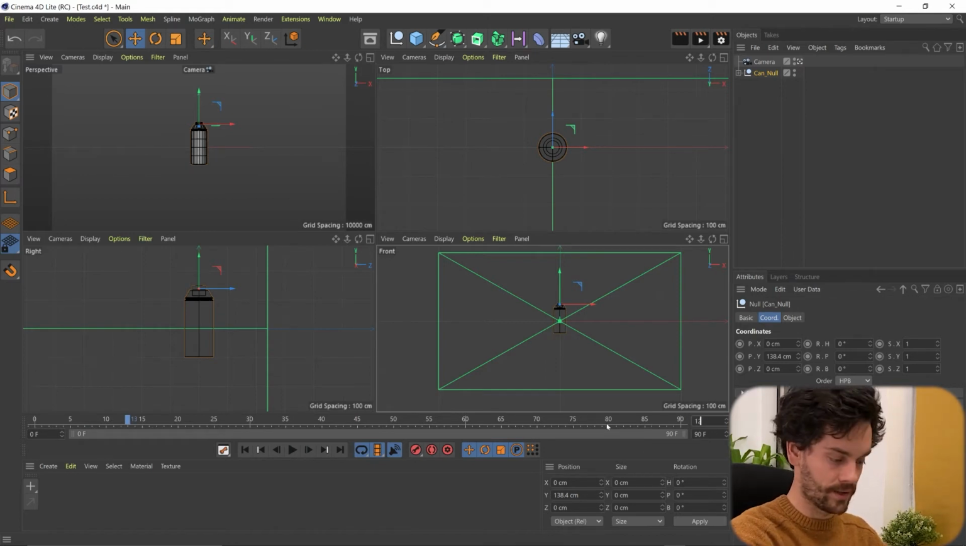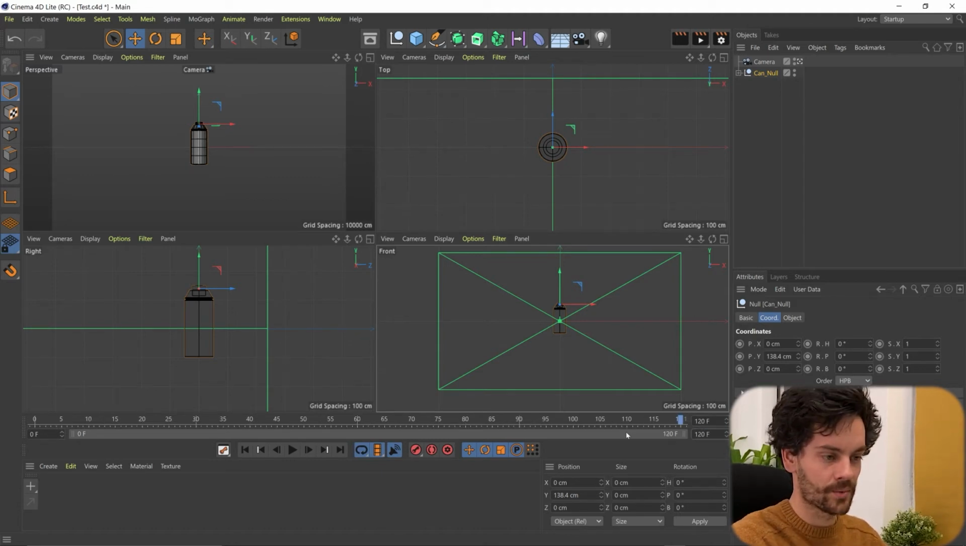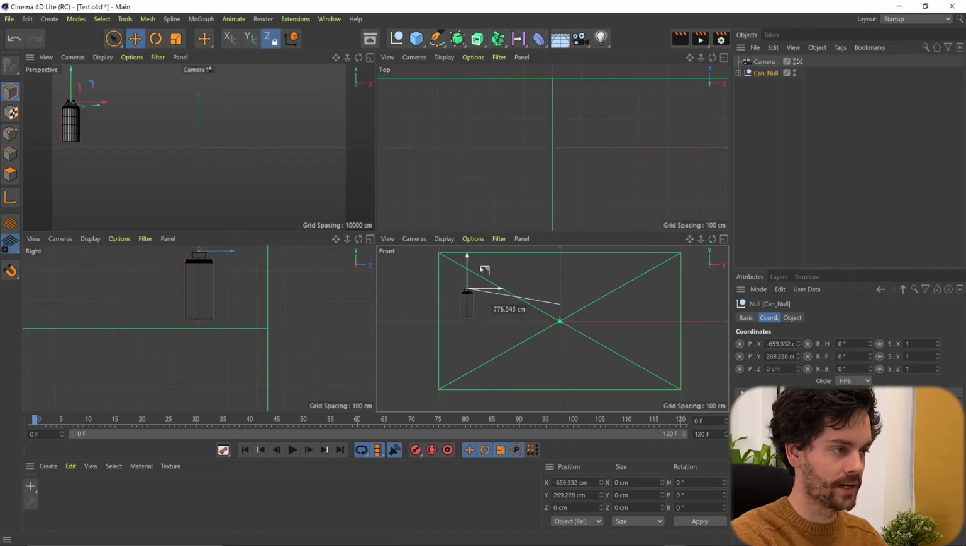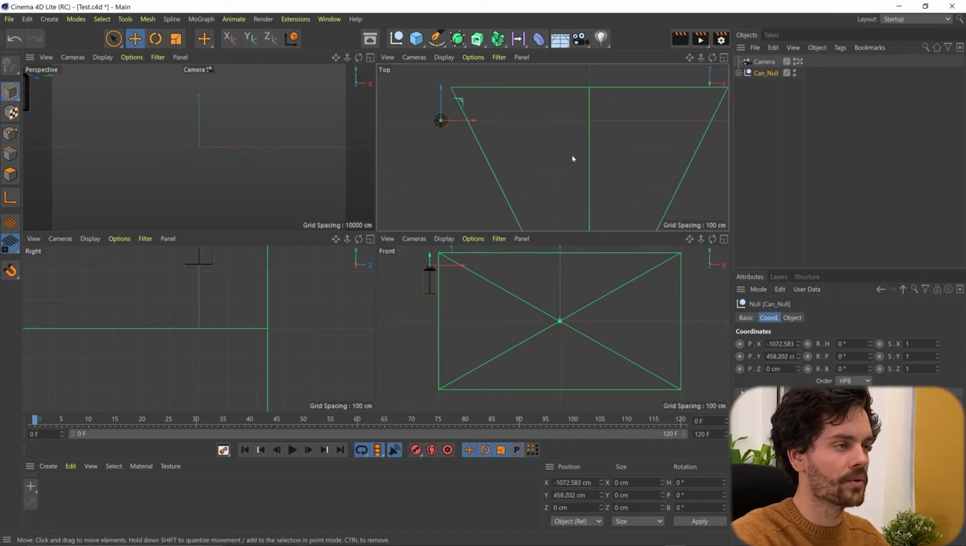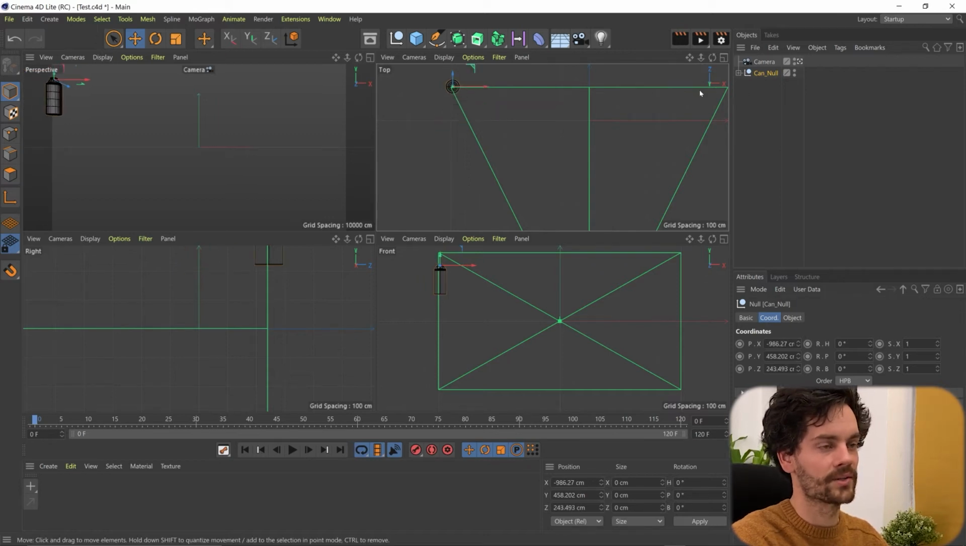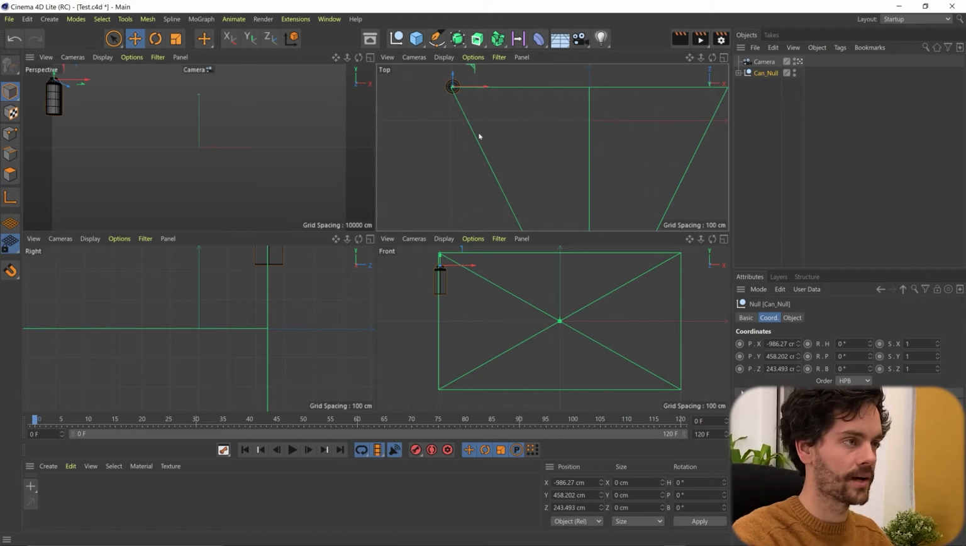Let's go to 120. And that's just going to extend our timeline, adding 120 in both of these sections down here. And then let's start by having the can just off screen. So I'm really utilizing this front view here. And actually one quite important thing is to have the can level to the edge of the camera's frame. That means it will nicely line up within After Effects. So let's bring it right off to the side there.